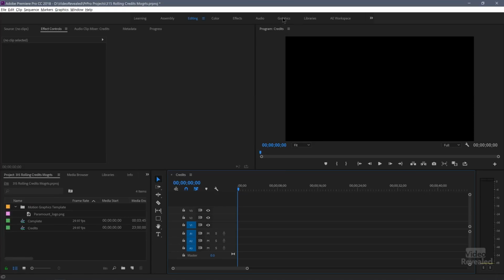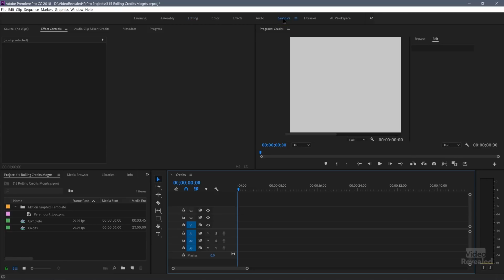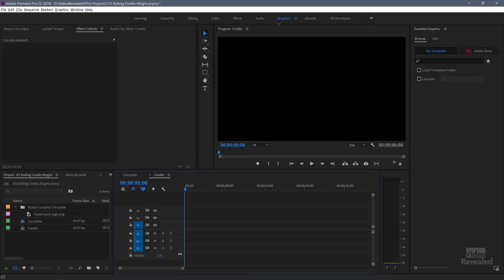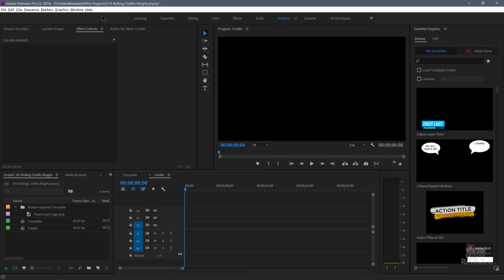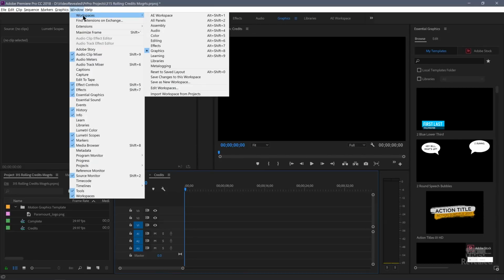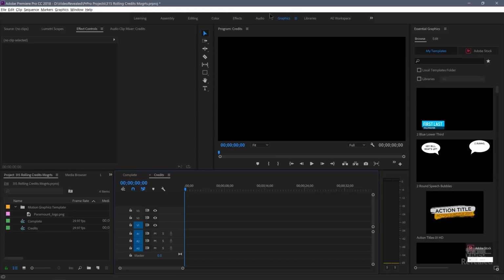First thing I'm going to do is go to my graphics workspace up here at the top. If you don't see your graphics workspace or it doesn't look like this, you can go to the window menu, workspaces, choose it here. You can also reset to the saved layout. And you can now double click on a workspace name to reset it.